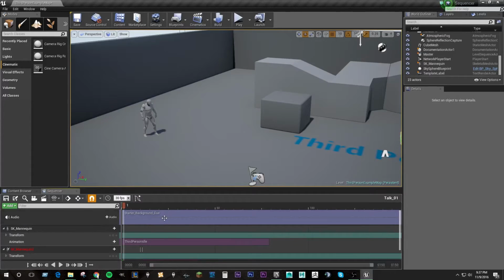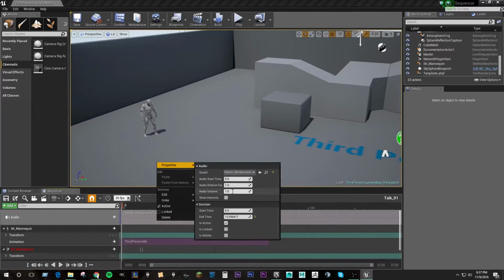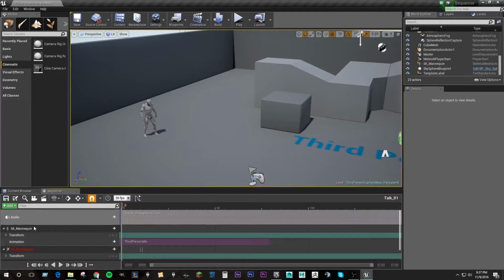If I think that my birds might be a little too loud, maybe they're going to overtake the audio later, I can right-click on this, come up to Properties, Audio Volume, and I'm just going to drop this down to 0.5. So now it's much more quiet, but it's still there to add to the ambiance.